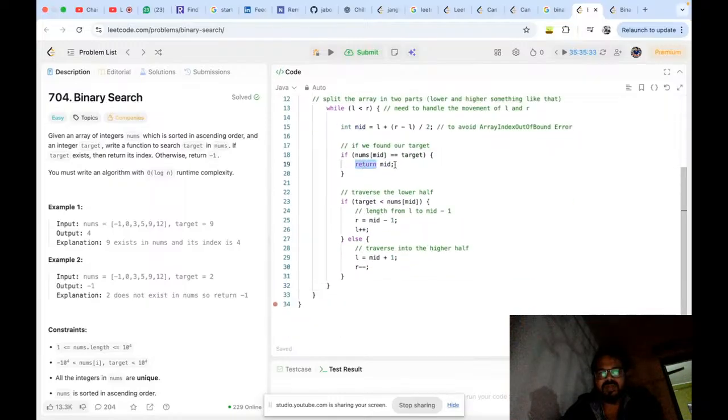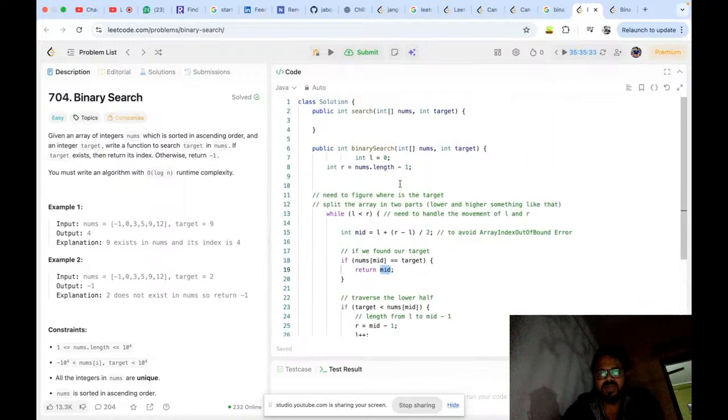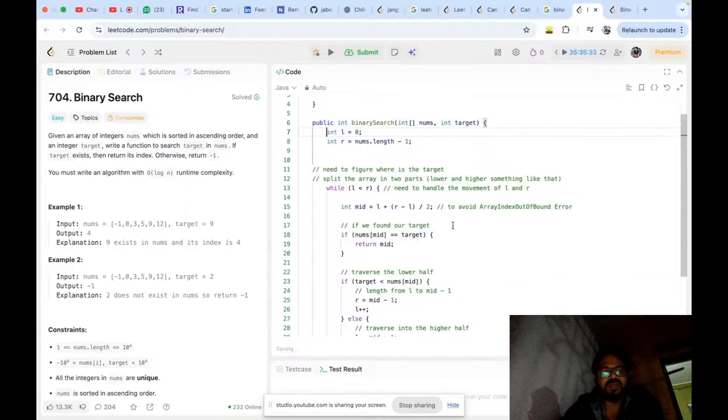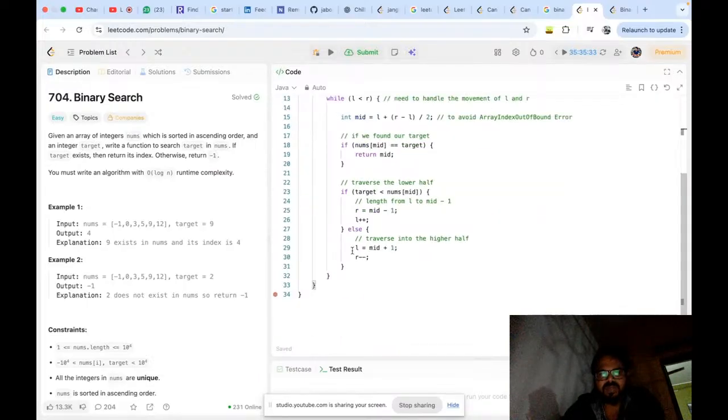here we are returning the mid, so it will always happen. And the edge case is, if we are not able to find the target inside the array, then we need to return -1. So let's return that inside our method. So return -1.